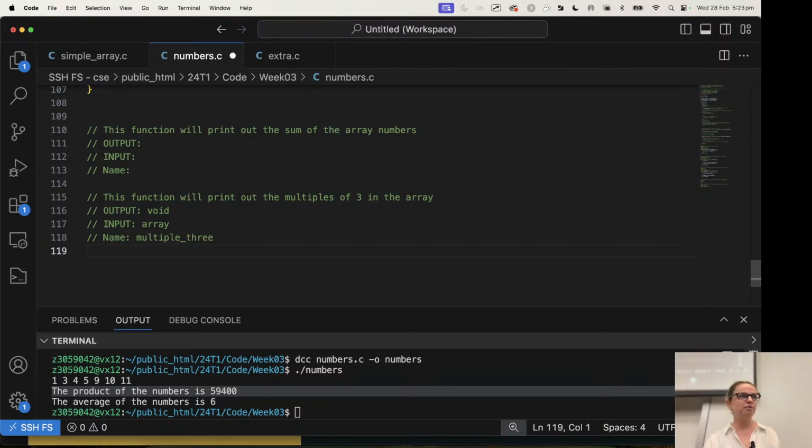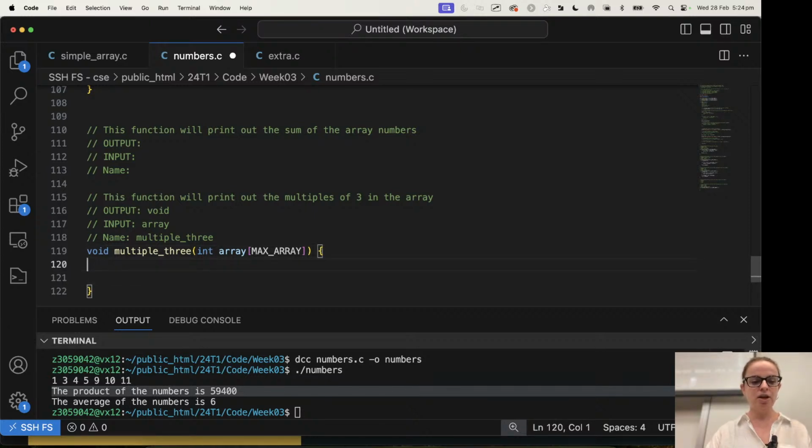Okay, and I'll call it multiple 3. All right, so we're returning nothing, and the function is called multiple 3, and I'm giving it an array. Okay, so I don't need to return anything, which is nice. But what I need to do is loop through the array, and I need to check whether the number in the array divides by 3, and that means it's a multiple. I'll need to print it out. So I'll need to check if a number in the array divides by 3, and if yes, print it out.